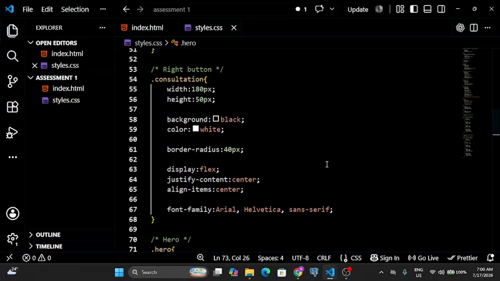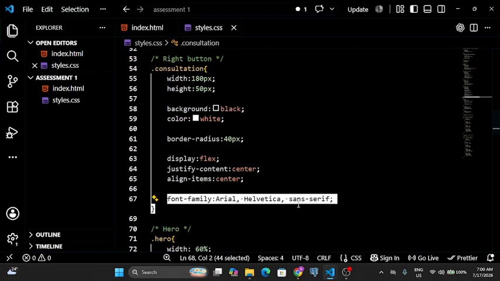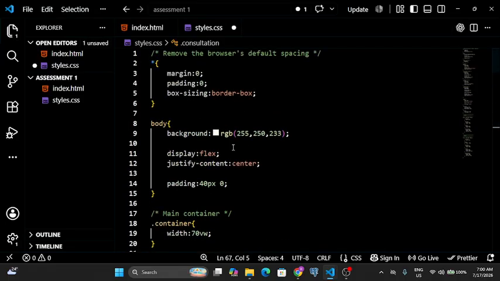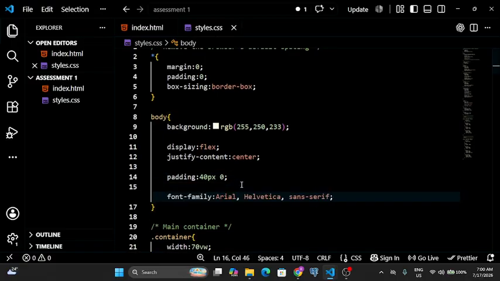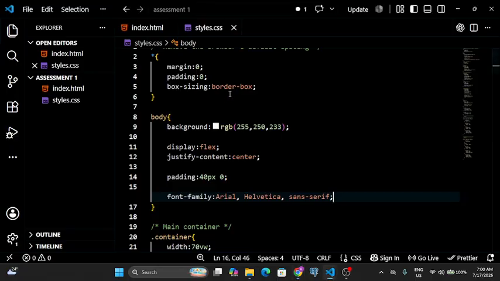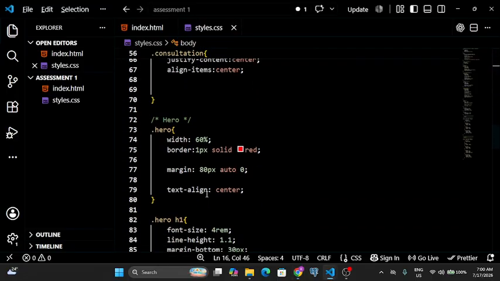You can see that inside this consultation, it is using this font family. So what we can do is copy this font family, cut it and paste it inside body so that everything inside body will use that same font. Makes sense, right? Okay. So we can come back to this.